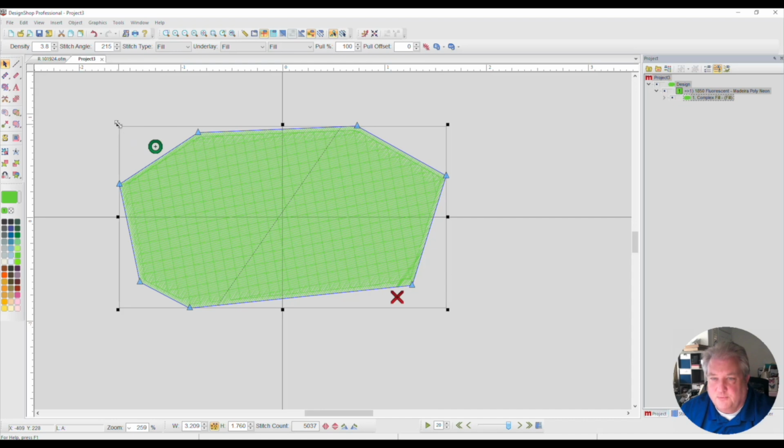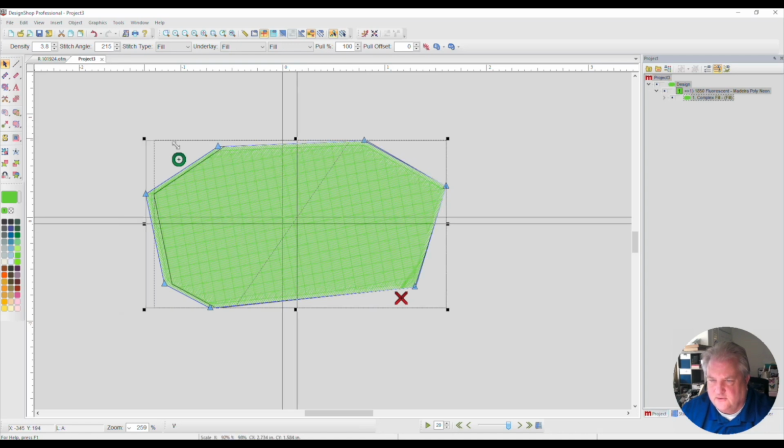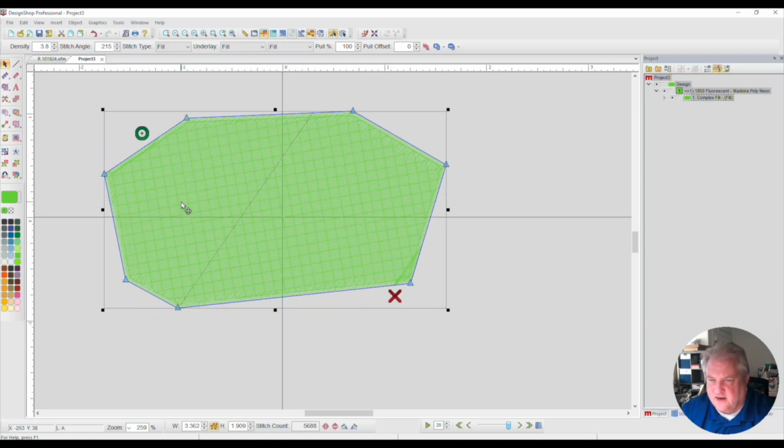If you want to do it proportionally, hold the Shift key down on your keyboard. You can lock it and you'll resize proportionally. If you don't, then you can move X or Y. That's kind of the trick there.